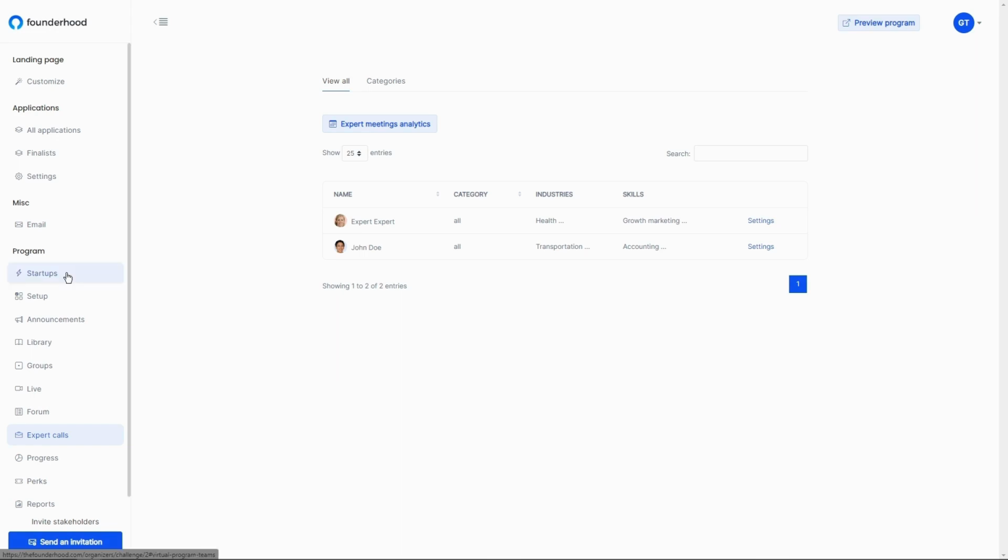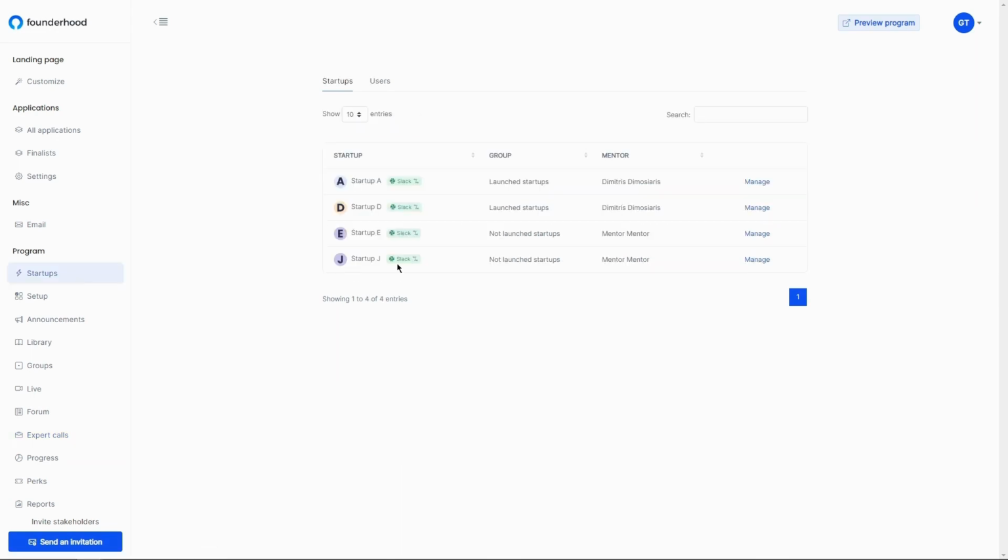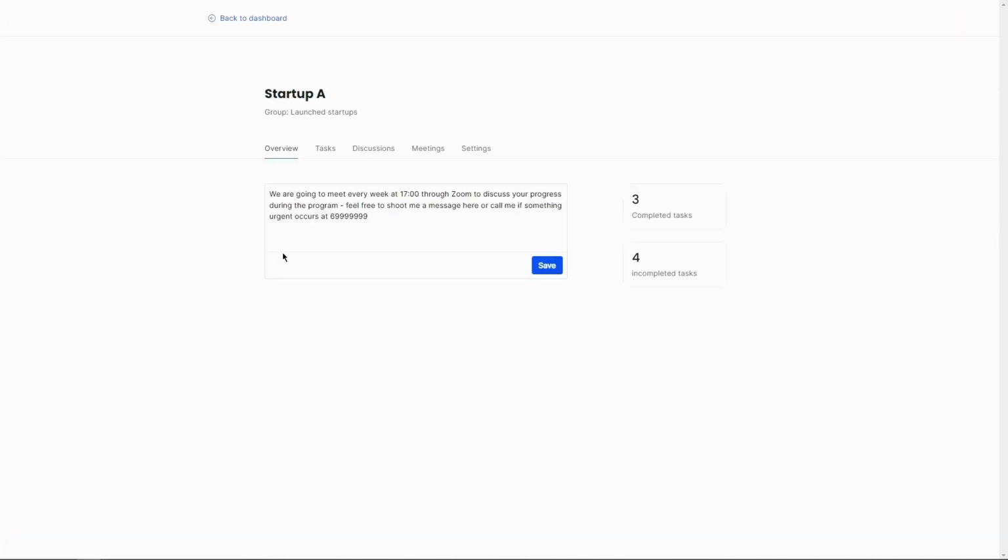By clicking on the Startups button in our navigation bar, you will find a list of all your startups in your program. From here, you have the option to manage your startup. Let's see an example. On the Overview tab, you have some general information that you or their mentor have set with the startup for this collaboration. You can see here the completed and the incompleted tasks of the startup.